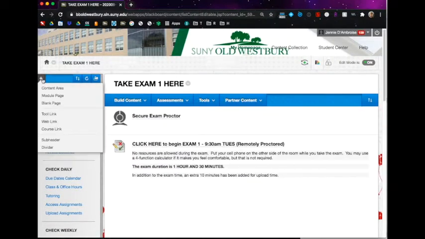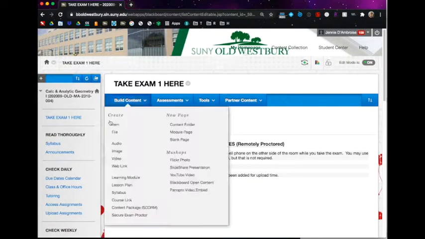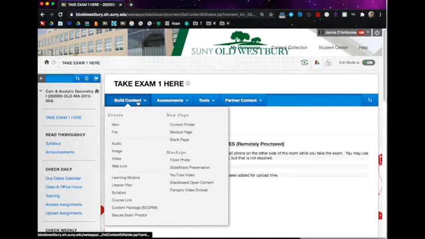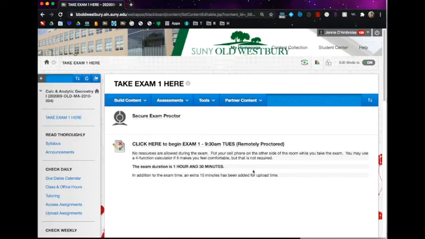Of course, I've created a special content area just for the exam. You go to that content area, you go to the Build Content menu, and you click on the Secure Exam Proctor. And once you do that, this tool will appear. Make sure to name it Secure Exam Proctor. Apparently that's important for the functionality of Proctorio.